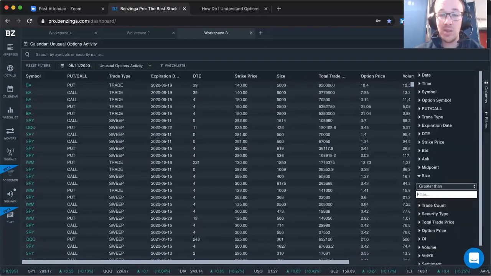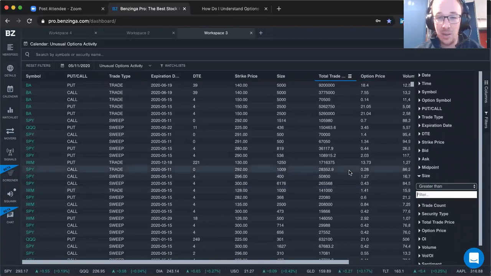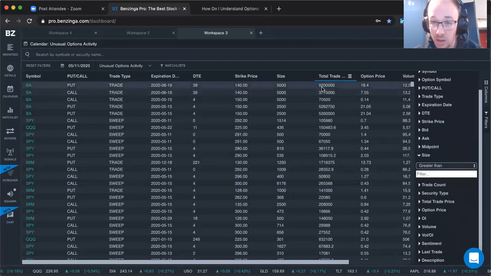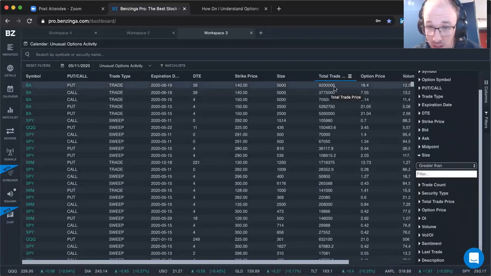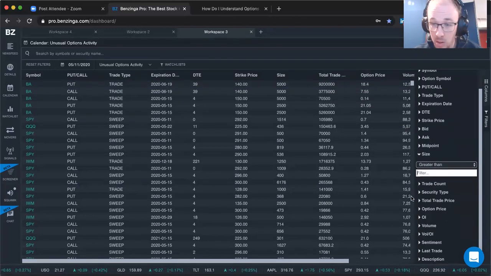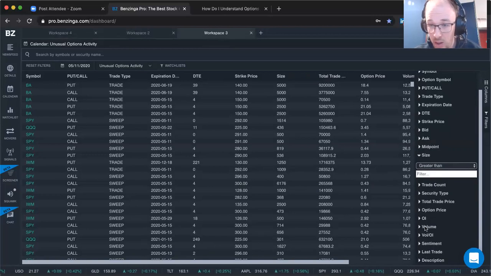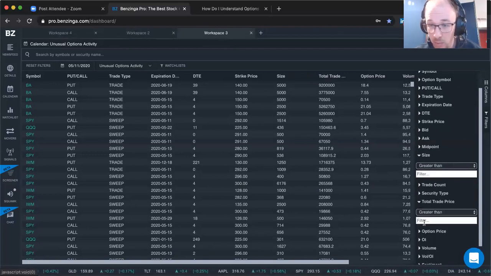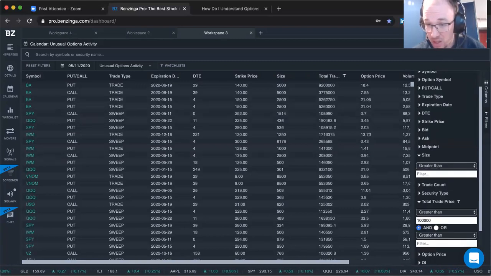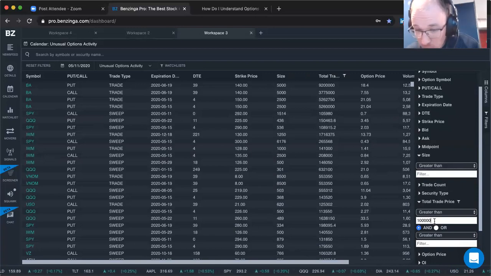Alternatively, I think we all know that not all contracts are priced equally. So instead, you could use total trade value. And so like right here, what is this? This is 9,200,000 trade value on Boeing. Those are some big boys coming in here. So let's check out total trade price. Let's just say 1 million, right? I mean, that is a big deal. Let me add.